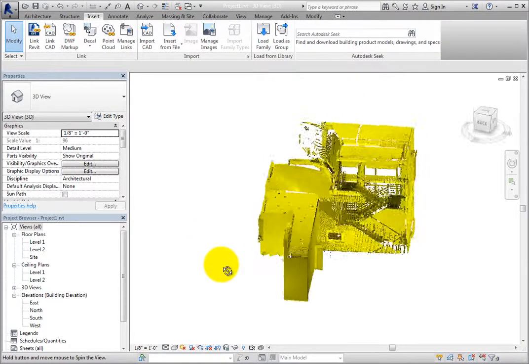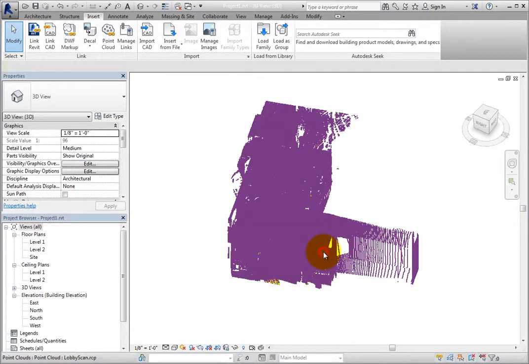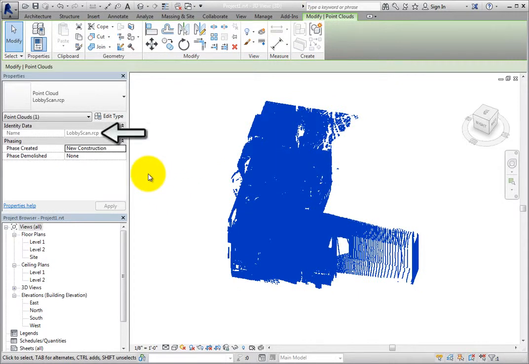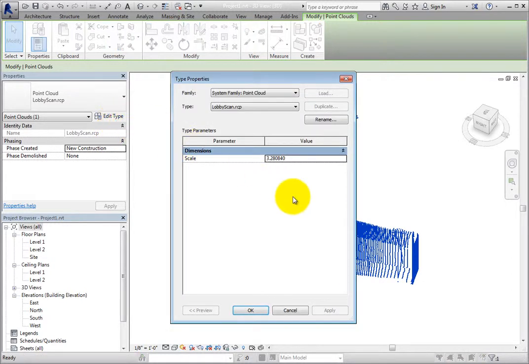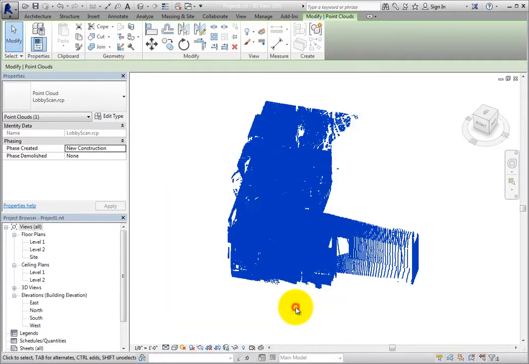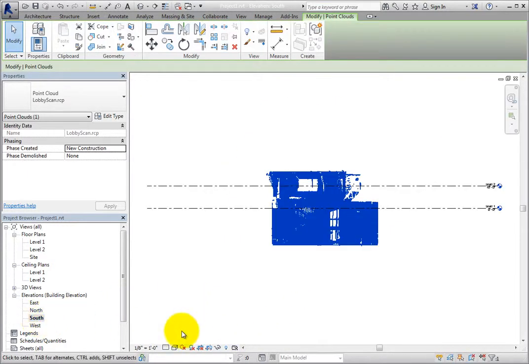When I select the point cloud, in the Properties palette, you can see the name of the point cloud file. I'll click Edit Type to display the Type Properties dialog. Here, you can see a scale value. I'll click Cancel to close the dialog. I'll switch to the South Elevation view. The point cloud is located below the lowest level.